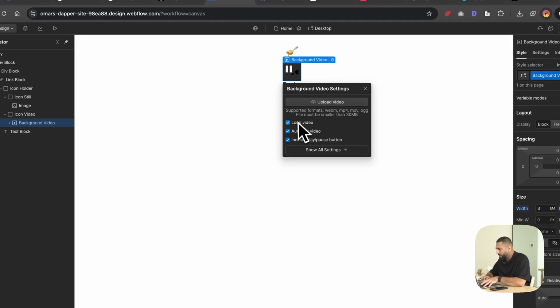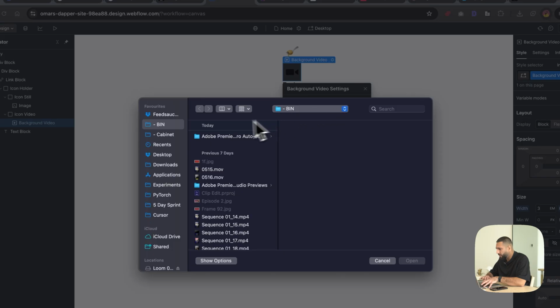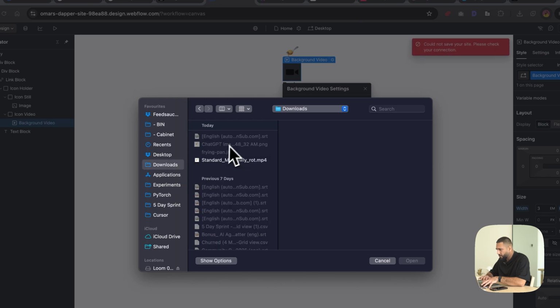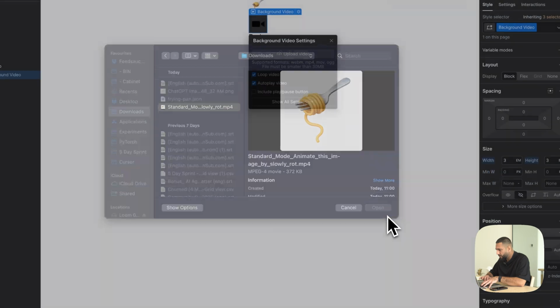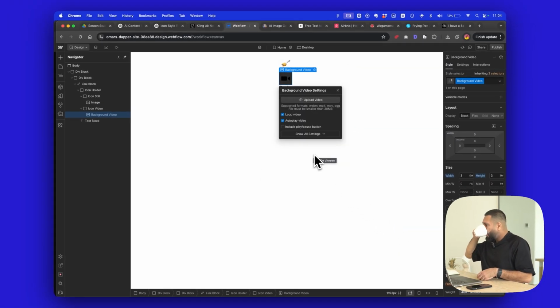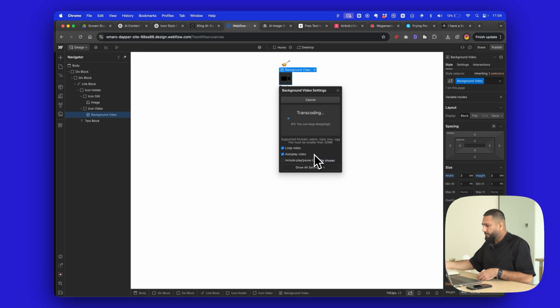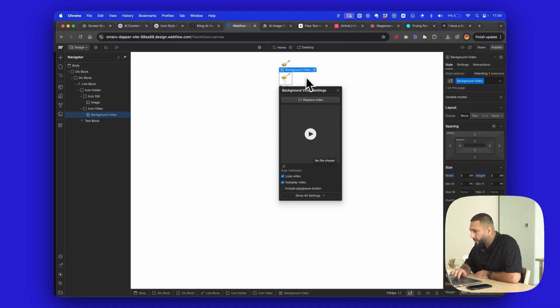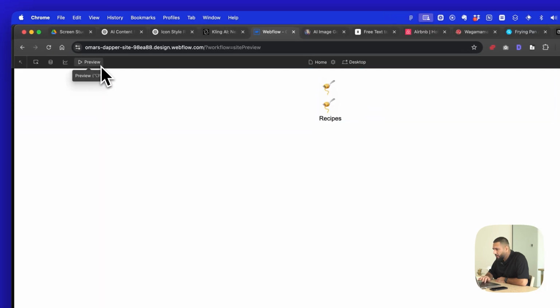and we're going to go to settings here, loop video, include autoplay, yep. So upload video, downloads, let's see, open. Okay, so it's just adding the video to our Webflow project. So this will be fun if it actually works. Let's have a look here.